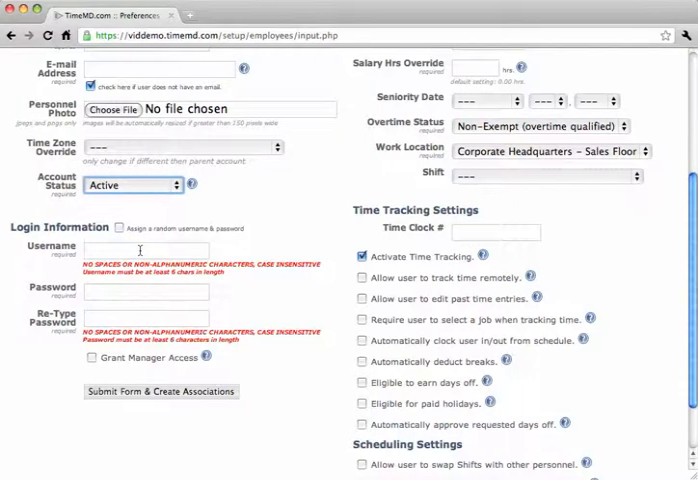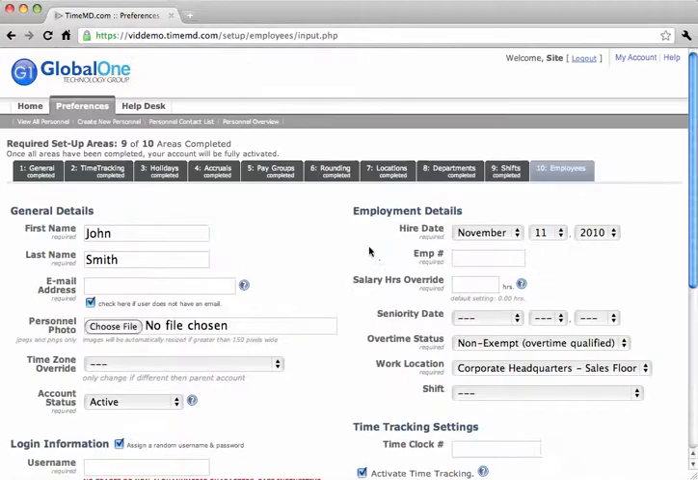This will allow the employee to actually log in through their own browser and their own interface and view various aspects of their account. So for sake of this demonstration, we're going to go ahead and assign just a random username and password, just for sake of ease. Grant manager access. If we want this employee to have management functions, you would select that field, and then we can talk more about that in the manager tutorial.